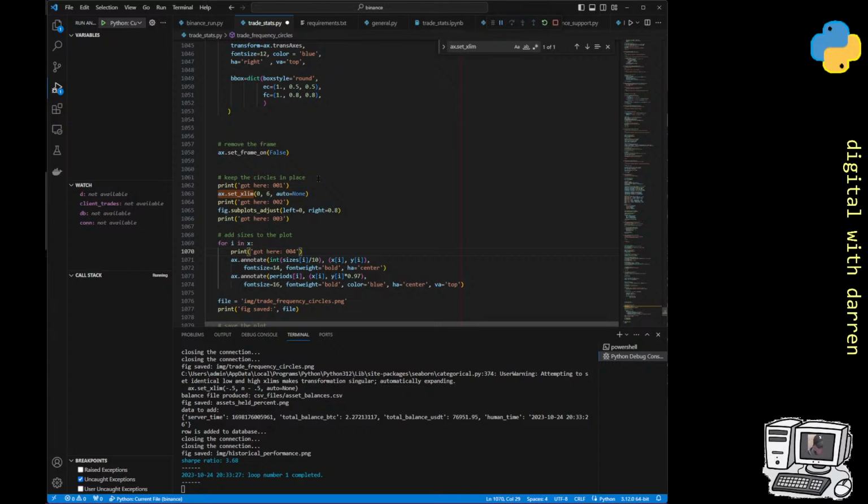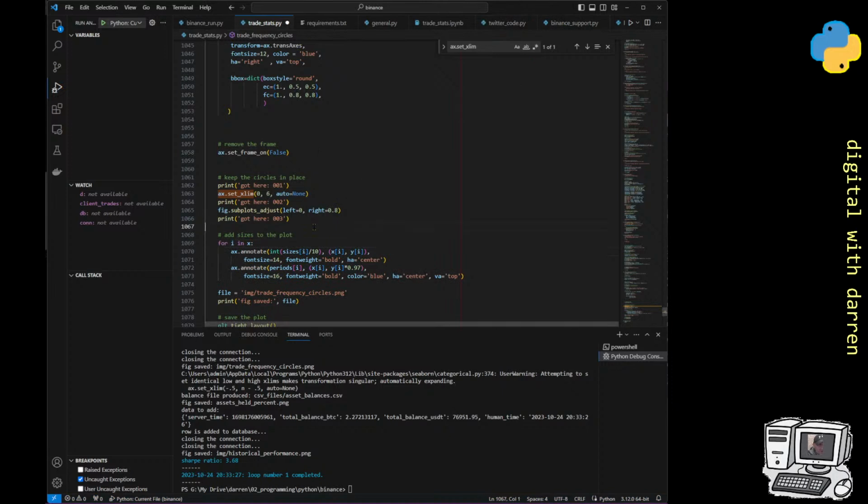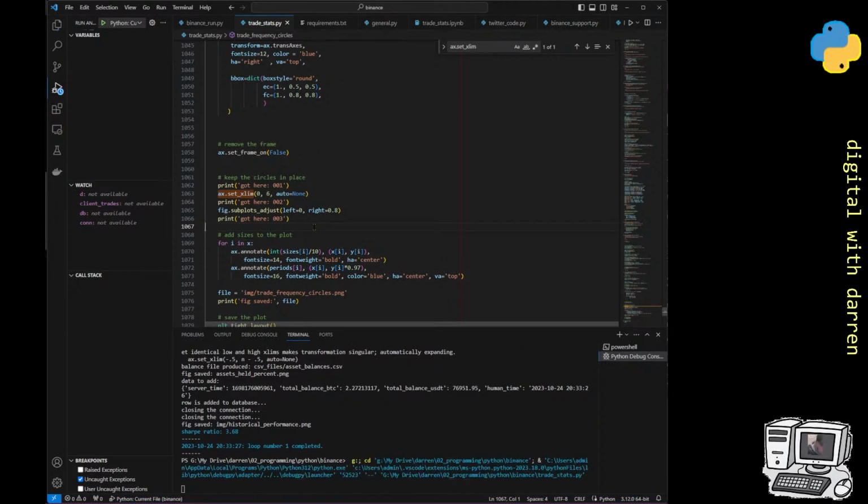I wonder if I get lots of got here's in this loop. Let's just do this without that one for now, and hit stop and run again. Let's just see if that error message gets captured anywhere between the got here's, because then I can identify at least the line it's on. I've got to do that.